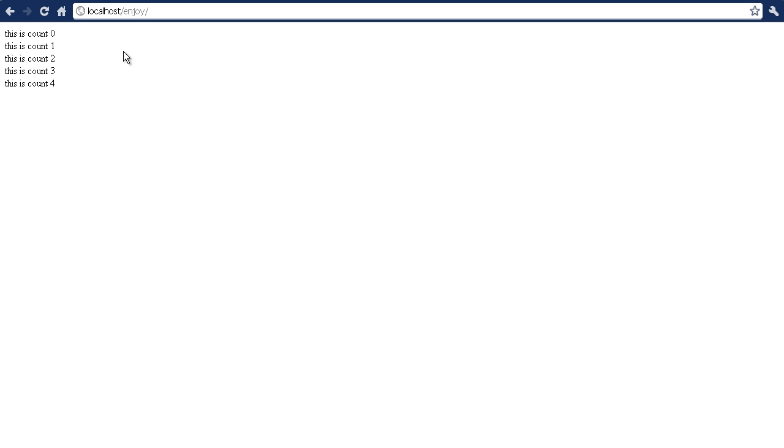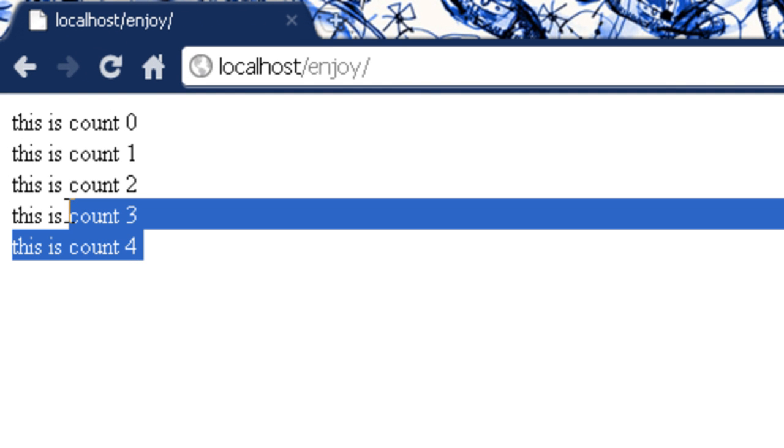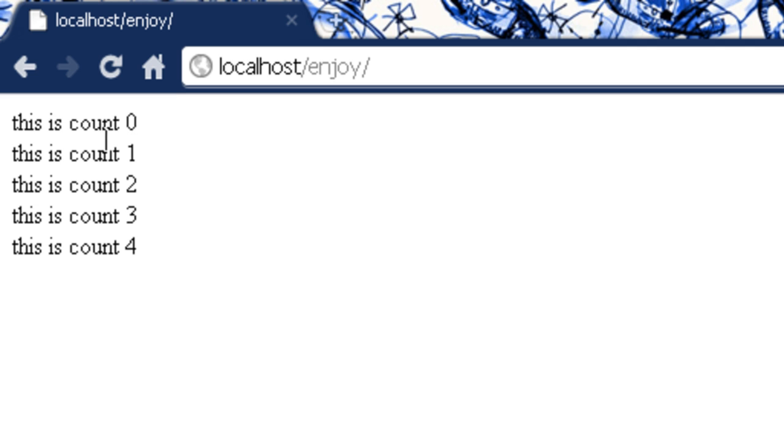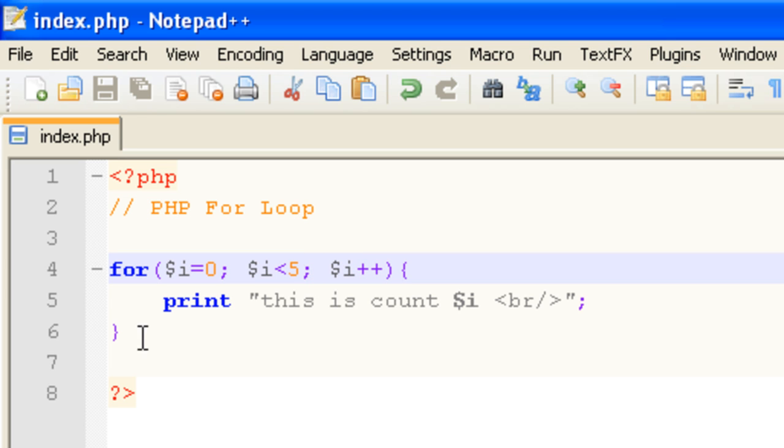Basically the for loop does the same as a while loop. It does a precise task whilst a condition turns out to be true. Just like the example I had in the last tutorial, I've got this is 0, this count is 0, this count is 1, 2, 3, 4. So let me show you the for loop.